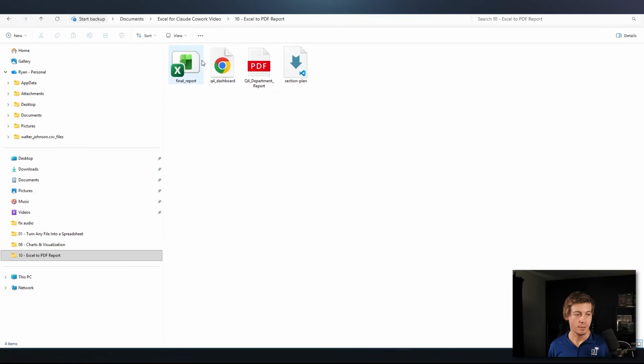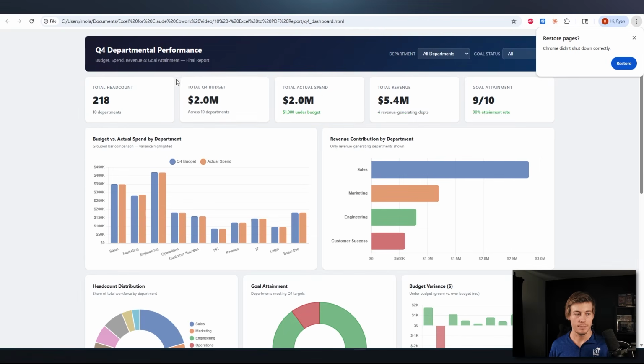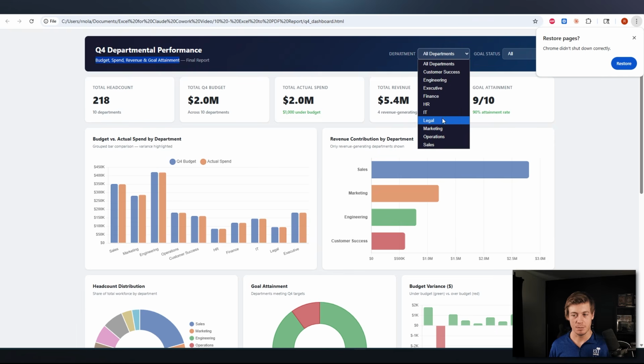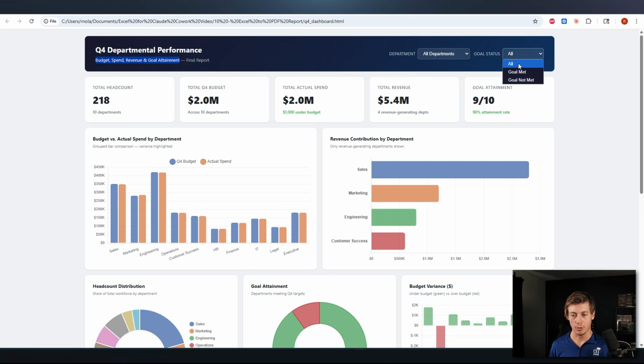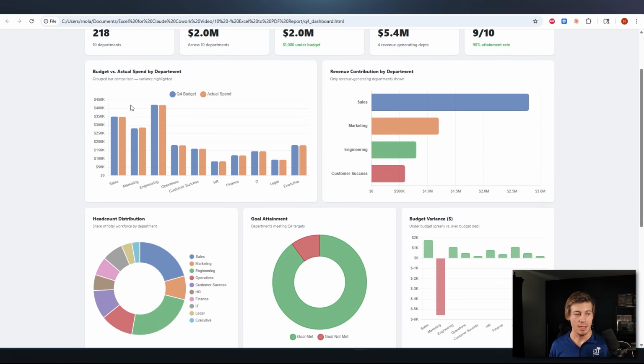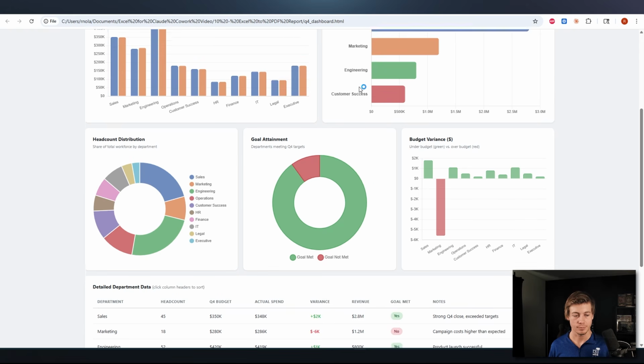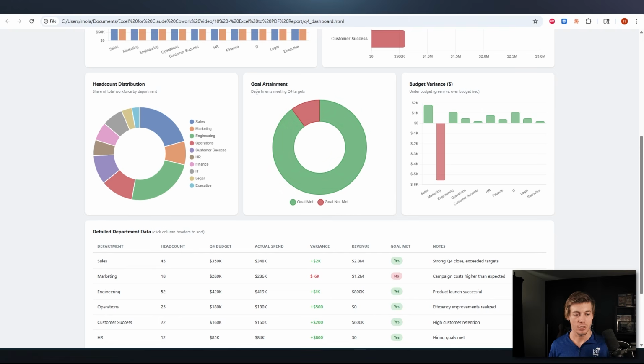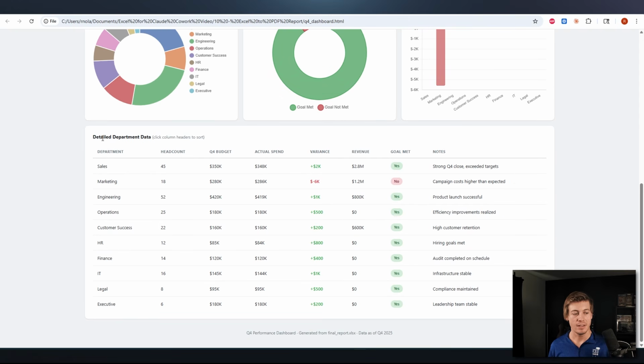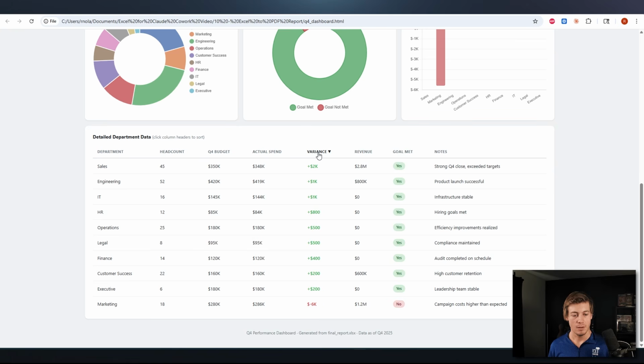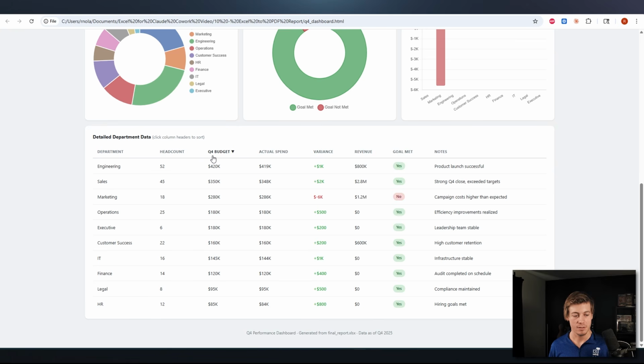So this is our dashboard that was just built out. I'm going to double click on that and let's take a look. So we have our Q4 departmental performance. The department we can choose specifically on which one we want. The goal status, goal met, goal not met, total head count, budget, actual spend, revenue. And again, all of this was just generated by me sending a message on my phone, telling it to read the spreadsheet and build out this dashboard. Head count, pie charts, goal attainment, budget variance, and then detailed department data. And we can sort this across the board.